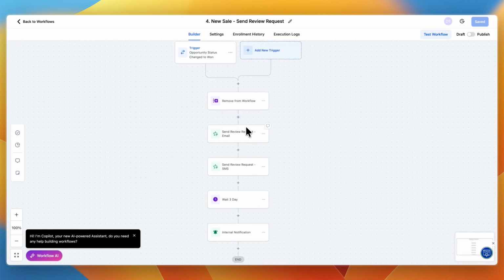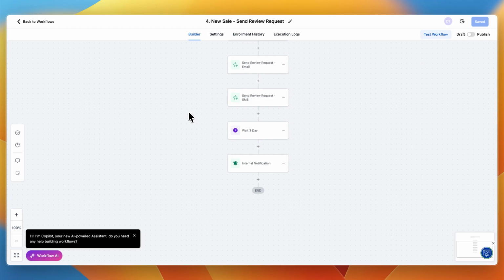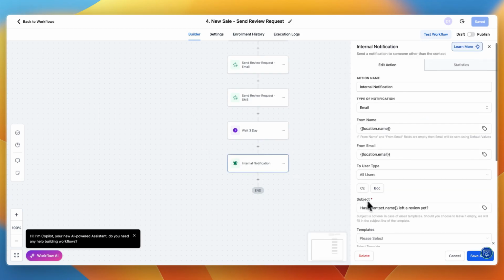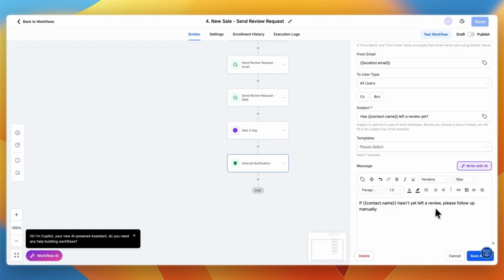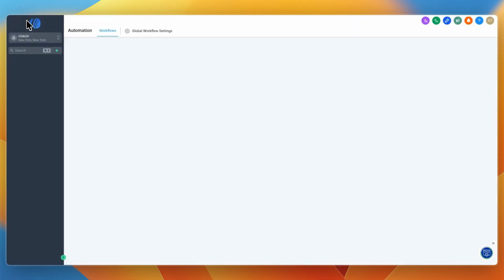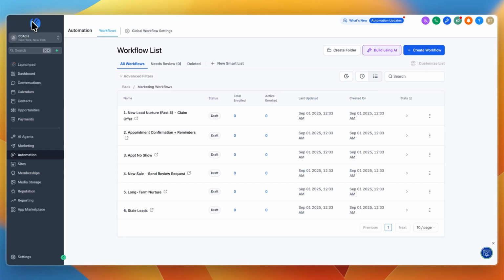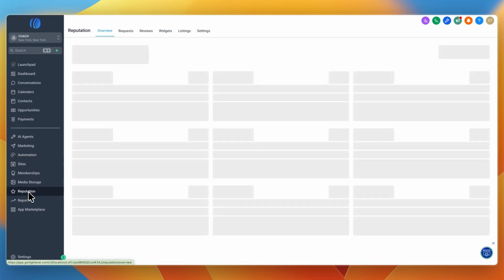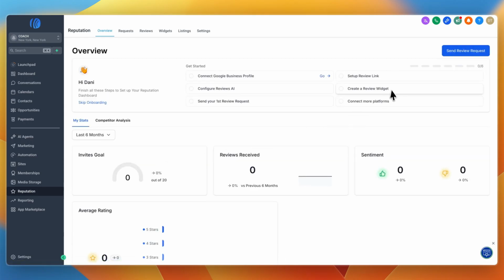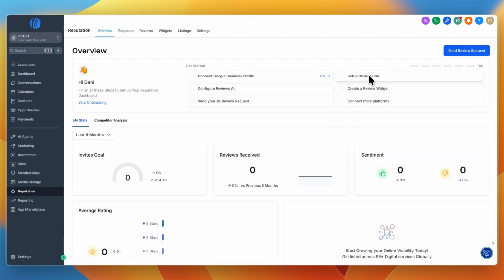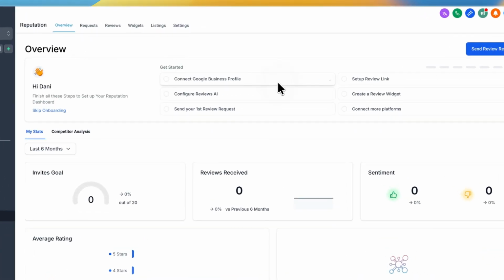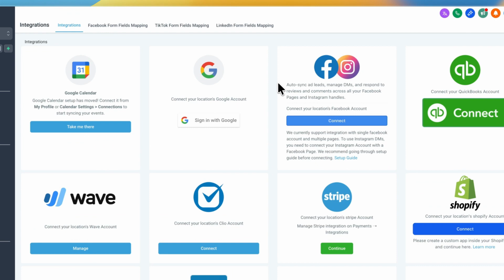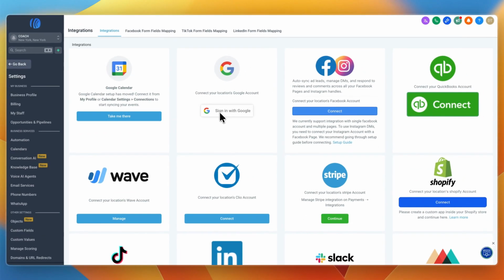You could also wait 3 days, for example, to do this so that they can actually go through your program a little bit. And then from there, an internal notification that says if this person hasn't yet left a review, please follow up manually. Now the great thing about this is that you can get a bunch of good reviews. Now you can also choose where you get them. If you go to reputation right here, what you can do is click on set up review link, and then you can add a link to Trustpilot or wherever you want, or you can just connect your Google business profile so that the reviews will automatically go to your Google account.